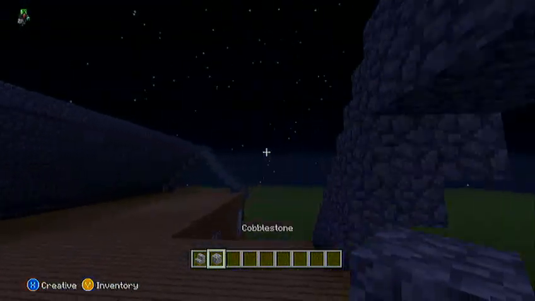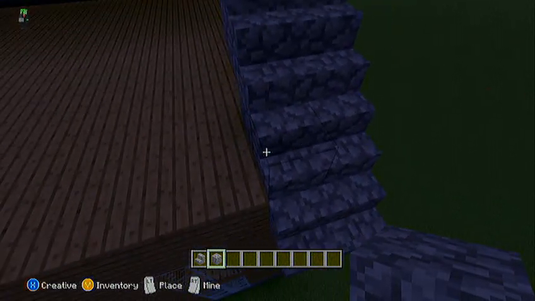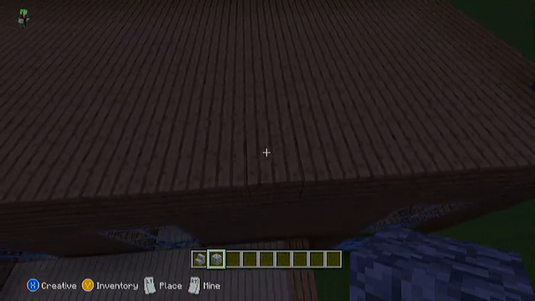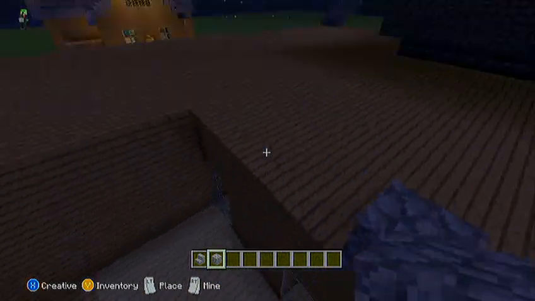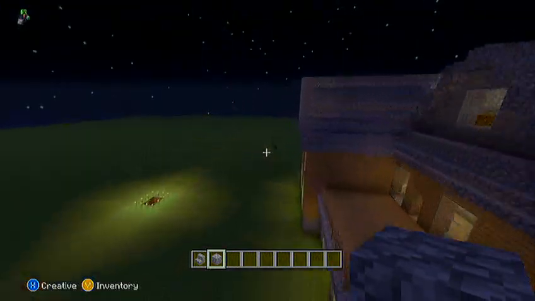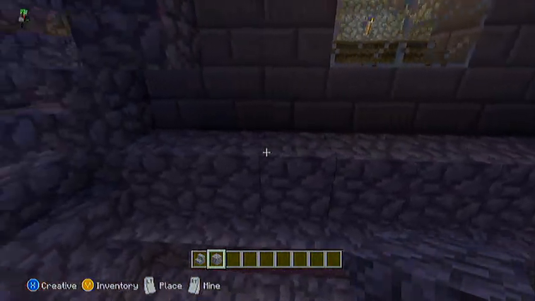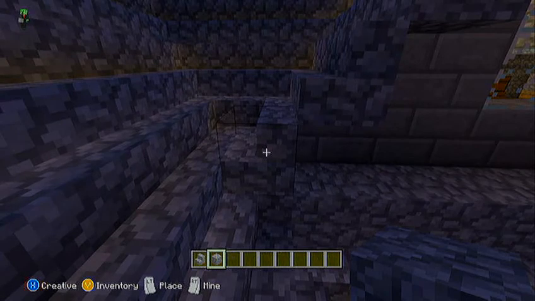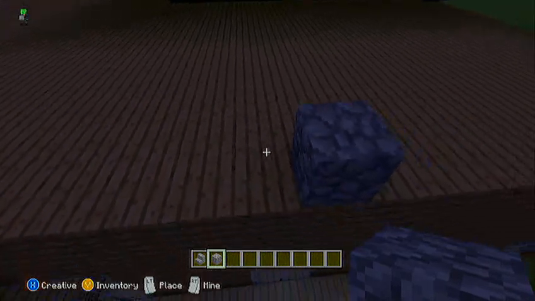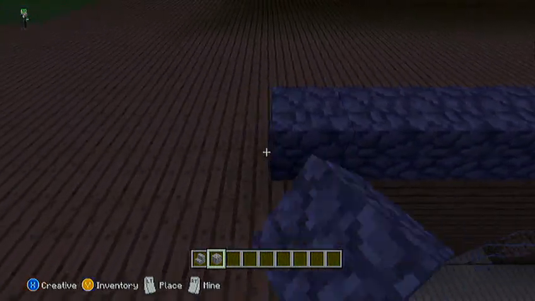Alright, so let's go over here. So it's on the second one up. Then 1, 2, 3, 4, 5, 6, 7, 8, 9, 10, and place a cobblestone. Now we just need to check the width on how long it is. 1, 2, 3, 4, 5, 6, 7, 8, on the 9th. So 1, 2, that's 3, 4, 5, 6, 7, 8, 9.